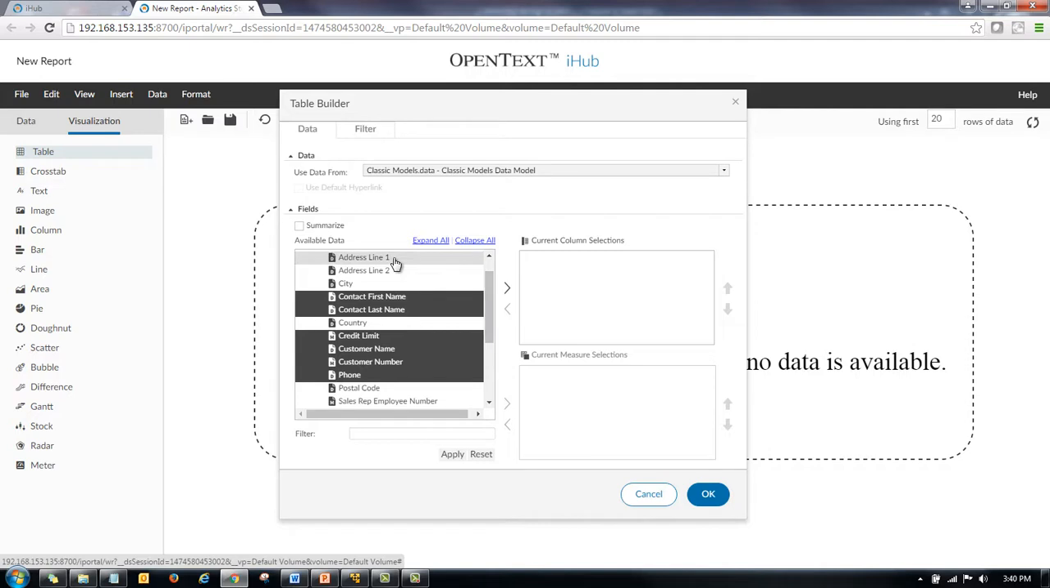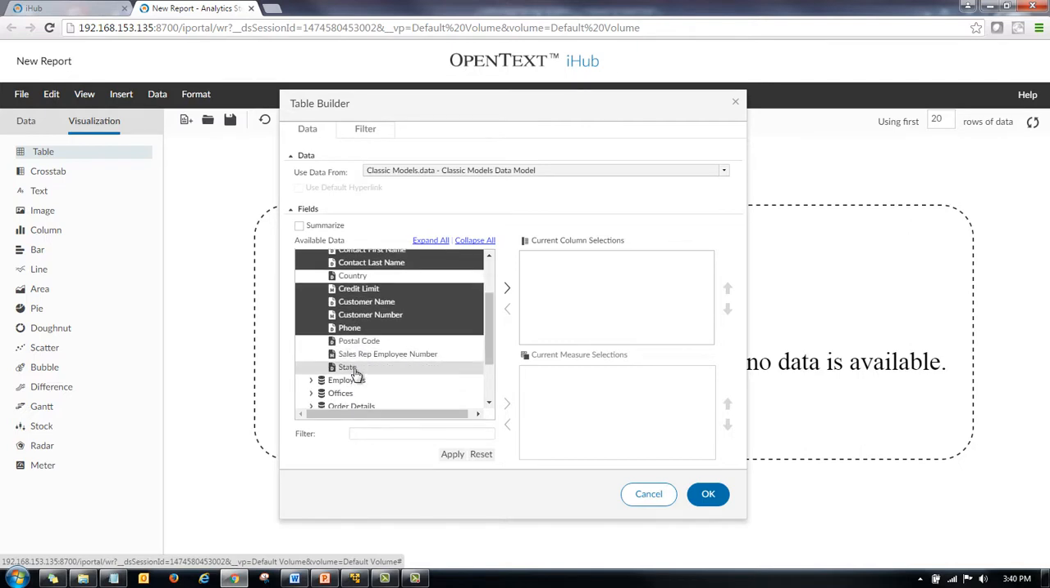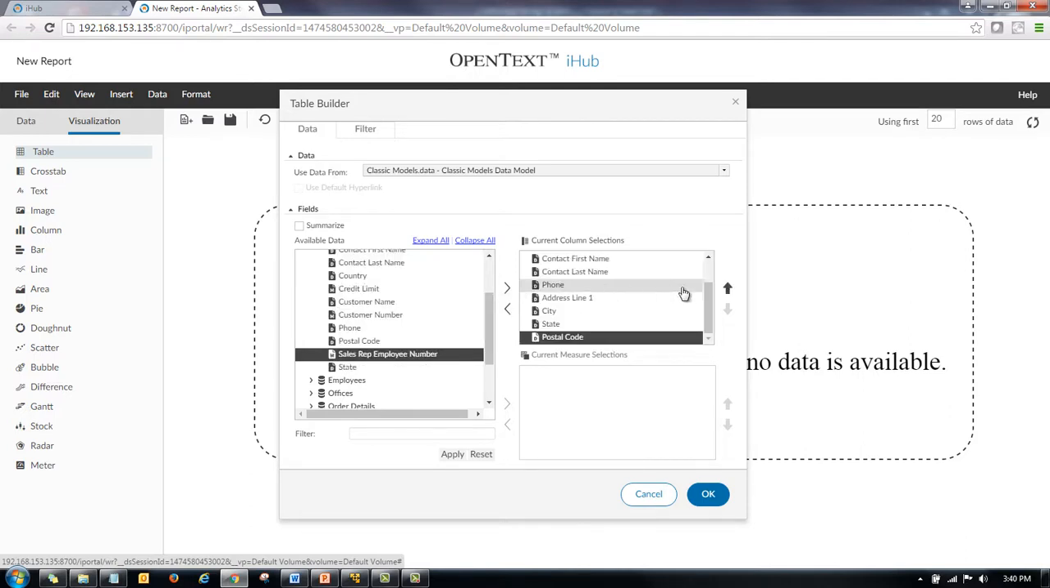Let's go ahead and select their address, get the city, take the state, and the postal code. And now I can just quickly move all those over. If they weren't in the order I would like to see them in the table, I can actually use the up and down arrows to move them to the location where I'd like them to be.